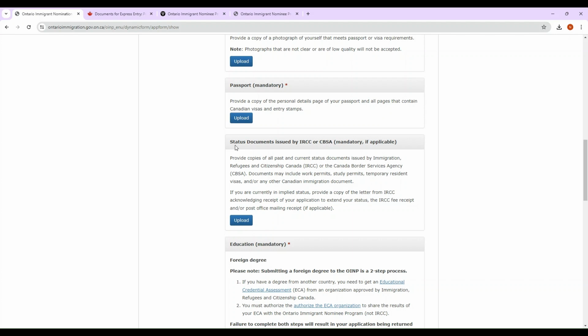And if currently you have applied for an extension, or you're waiting for the result, in that case you can upload the acknowledgement receipt of your application. Once you submit your application and pay the fees, you will get an acknowledgement receipt. You can upload that receipt over here, or the IRCC fee receipt, in case any of your applications is in implied status.